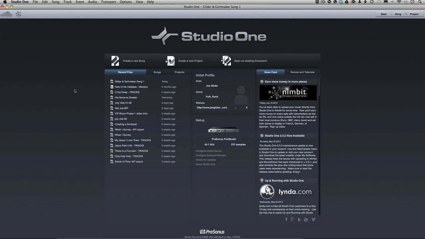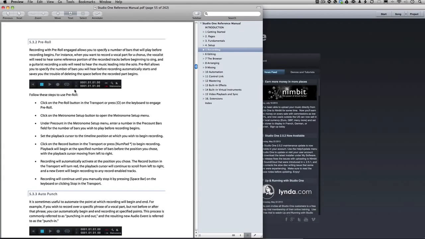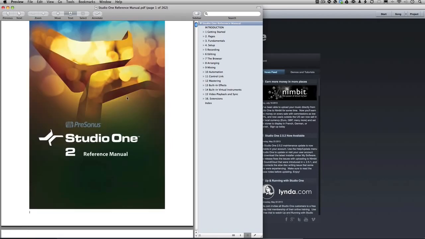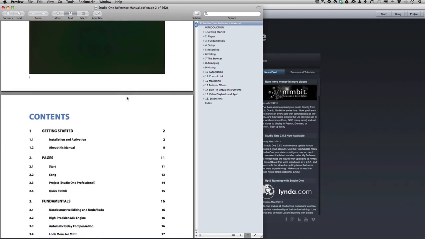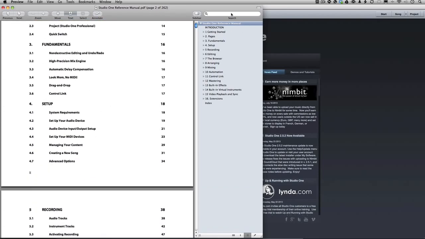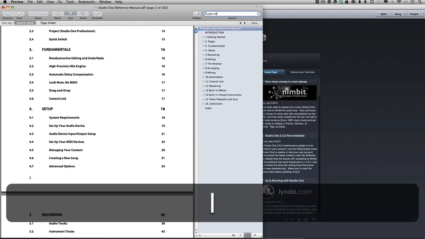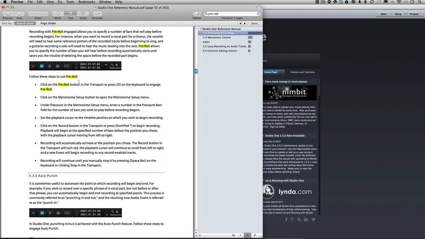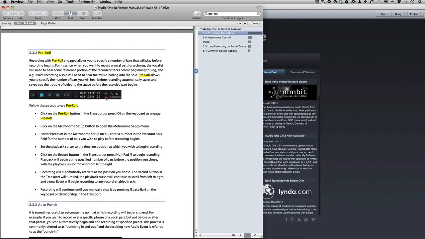The second place you're going to want to hang out is brought up by magically pressing F1 on your keyboard. F1 pulls up the manual. Now I know manuals are lame in general, but this one's not. PreSonus does a good job with their Studio One manual of making it readable and also making it easy to navigate. So if you need to learn about something like, let's say, pre-roll, you type it in, it pulls up the page, and you can quickly read through about everything there is to know about that little pre-roll button down in the transport bar, okay?